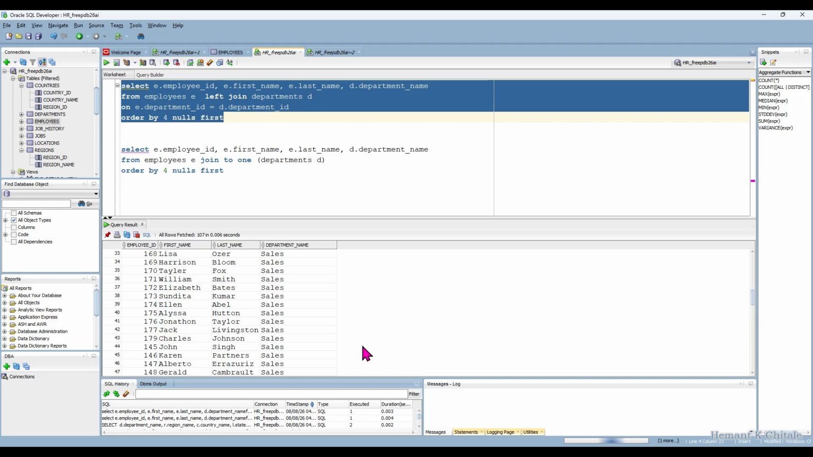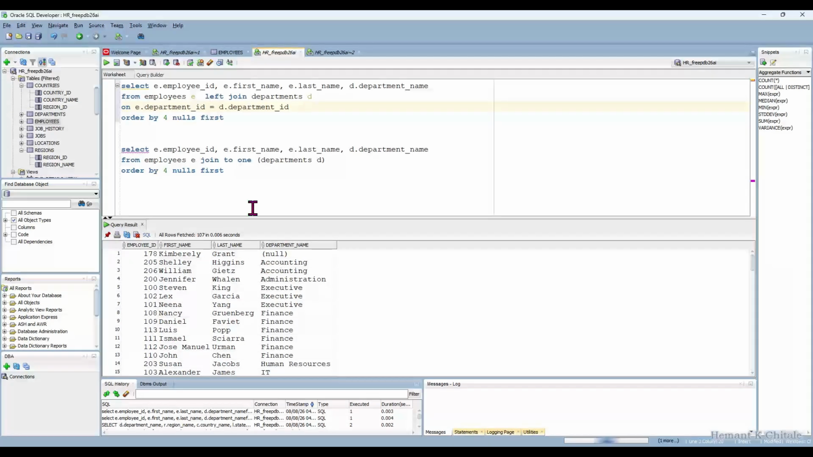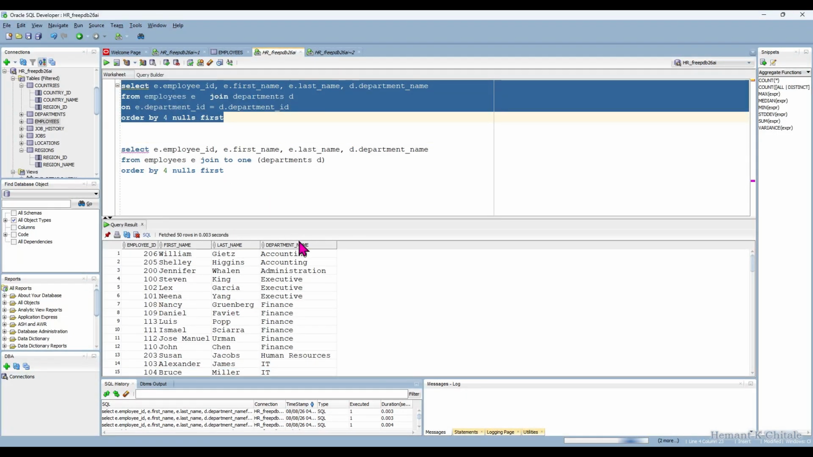Where is it? Did I fetch all the records? Yeah, I've got all the employees here, and the one employee without a department is 178, Kimberly Grant, because there's no department. Because I specified a left outer join, I got all employees, including those which have no departments. Let me just show this to you one more time. Without this, I have no employees where department is not specified, because this is an inner join.